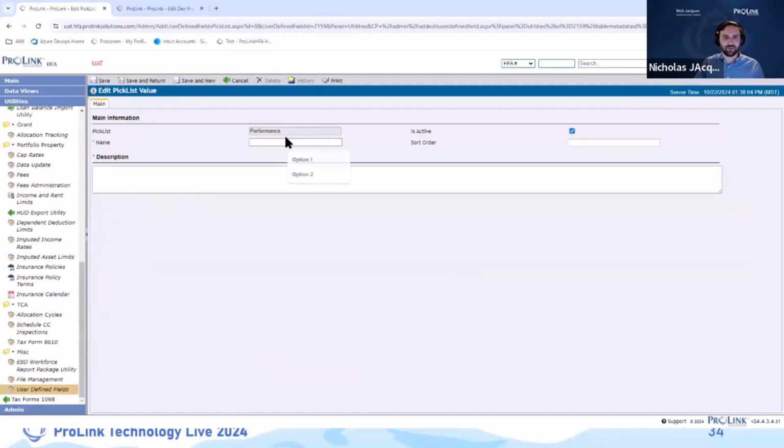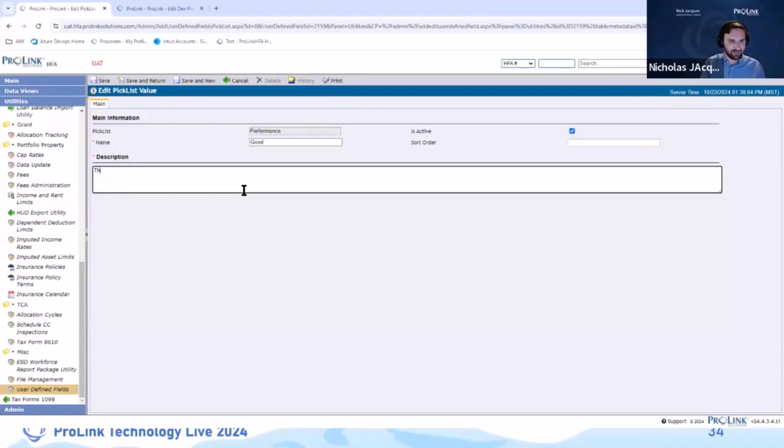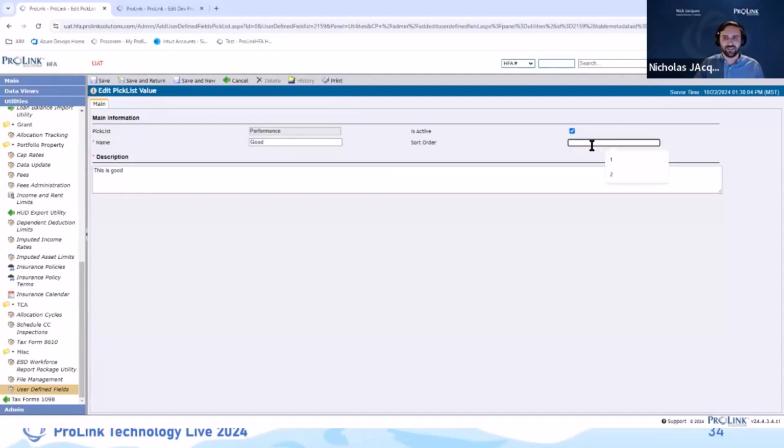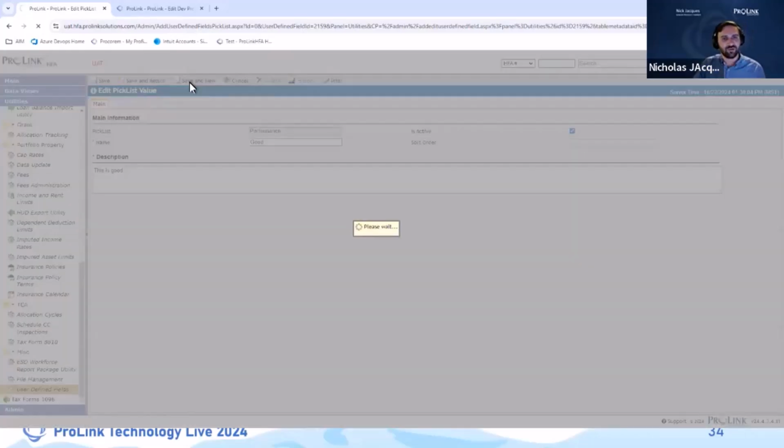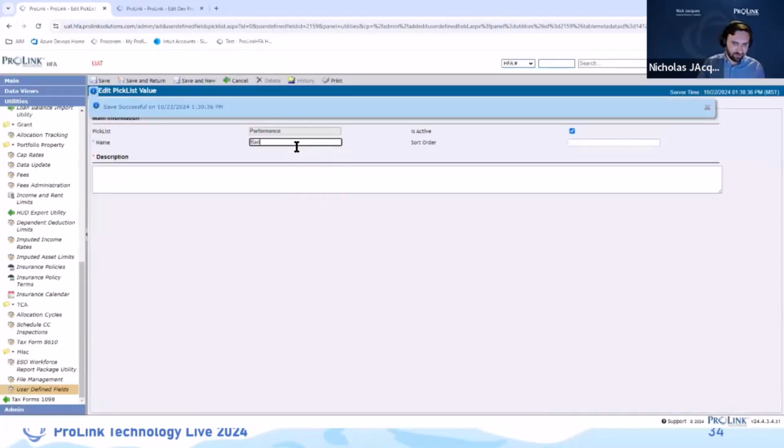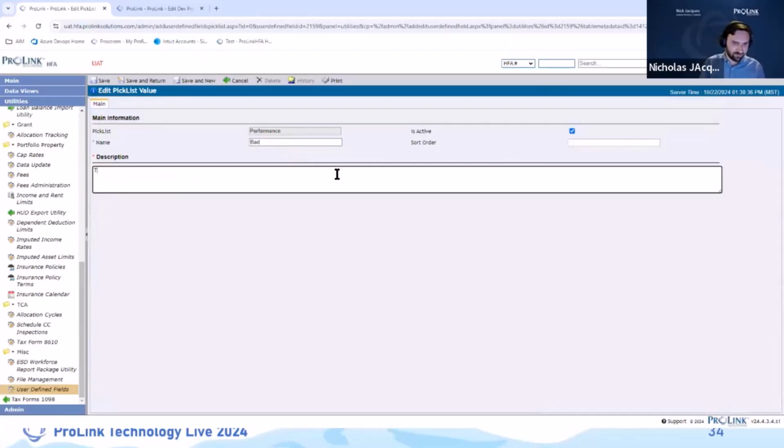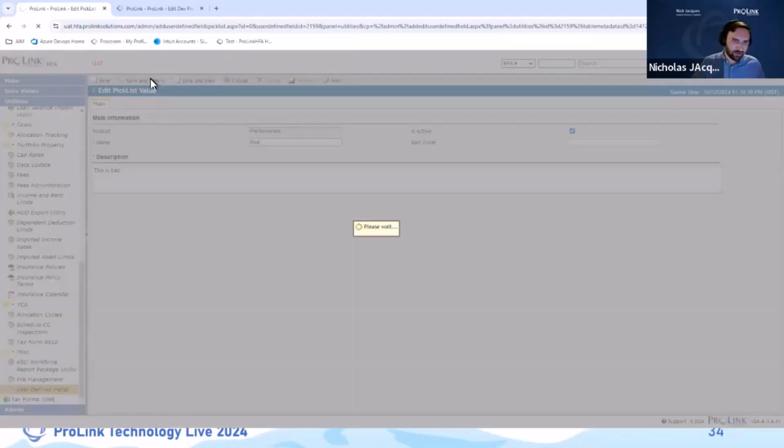So name is just how it will show up in your pick list. So we'll say performance could either be good. I'm not going to set a sort order, but again, fairly self-explanatory. If you set it to 1, it'll be top of the list. If you set it to 2, it'll be the next one down. Do save and new, so we can do one more. And we'll say bad. We'll do save and return.